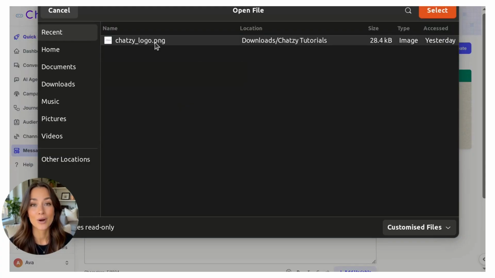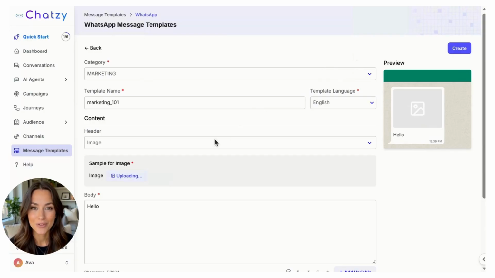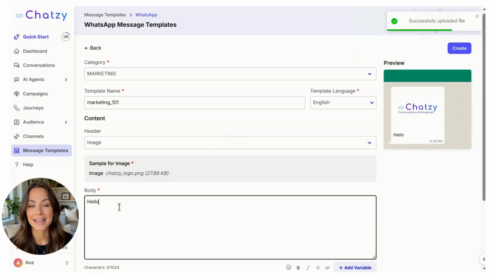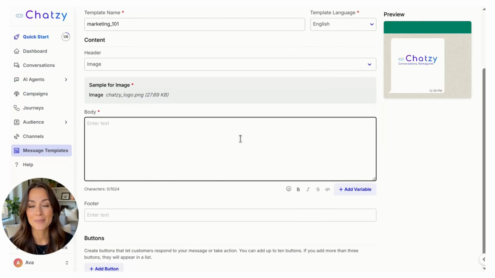Note that the media you upload here is just for sample purposes. You will need to upload it again when using this template in a campaign or a journey. You can also add text in the header. The header text appears bold at the top of the message.